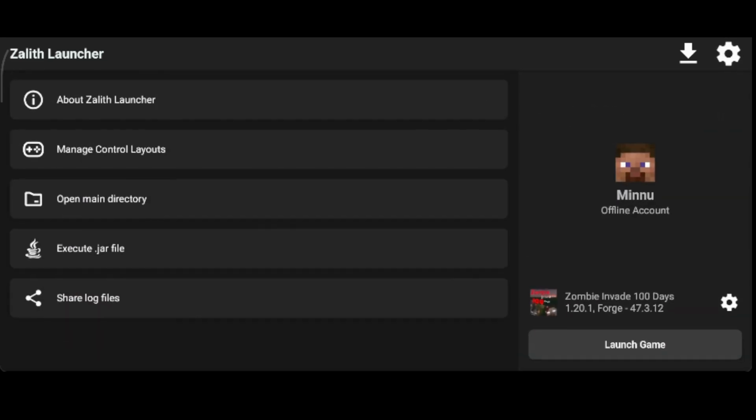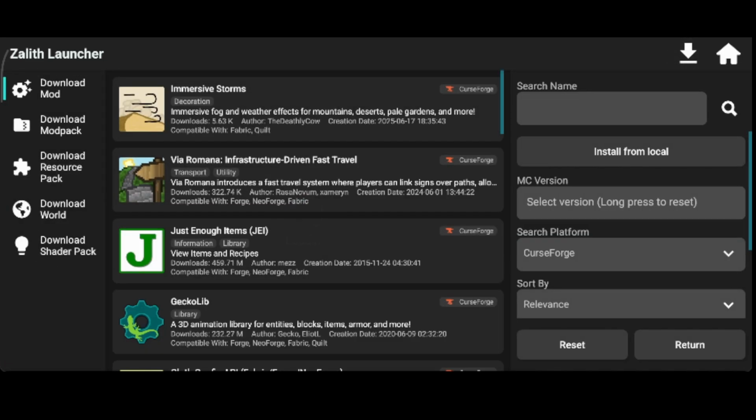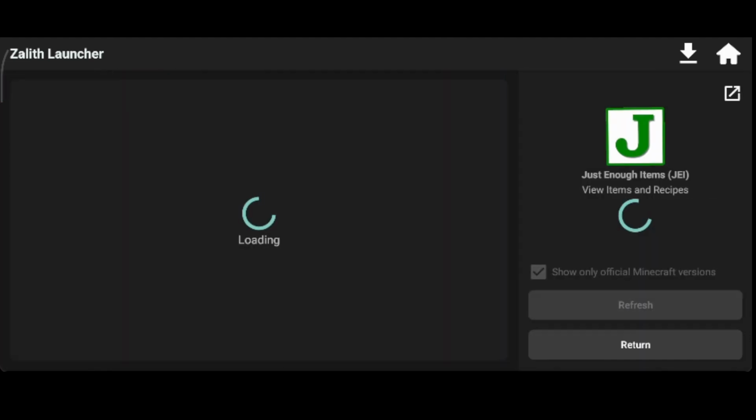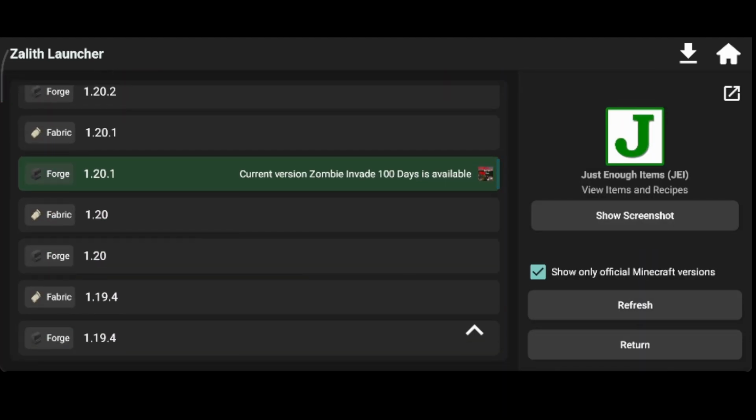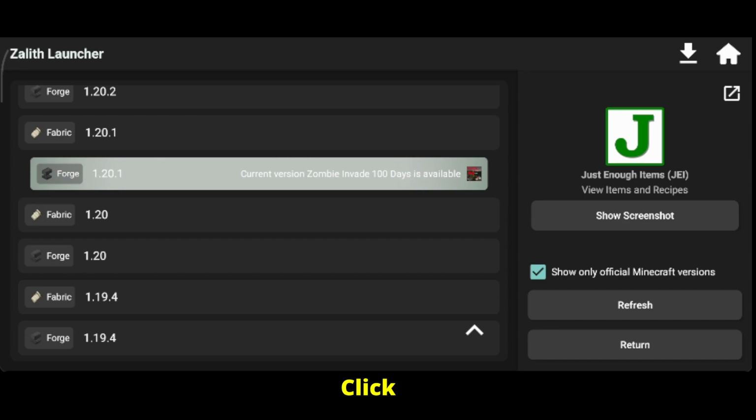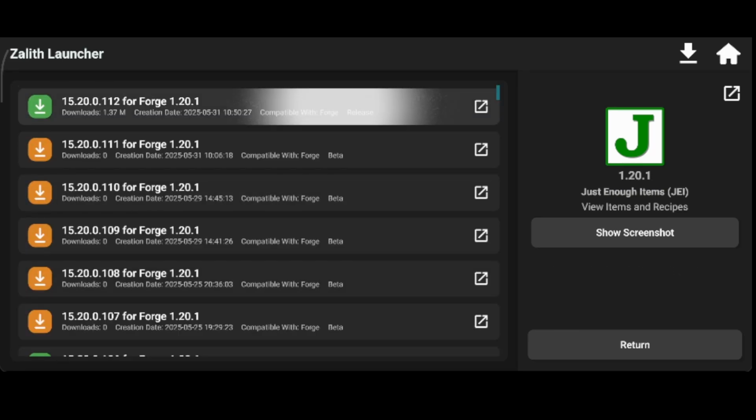If you want to add more, like shaders or individual mods, just go back to the Download tab and install them. For example, I want to install the Just Enough Items mod. Click on it, and you'll see the compatible versions highlighted in green. Click the latest version and install it.